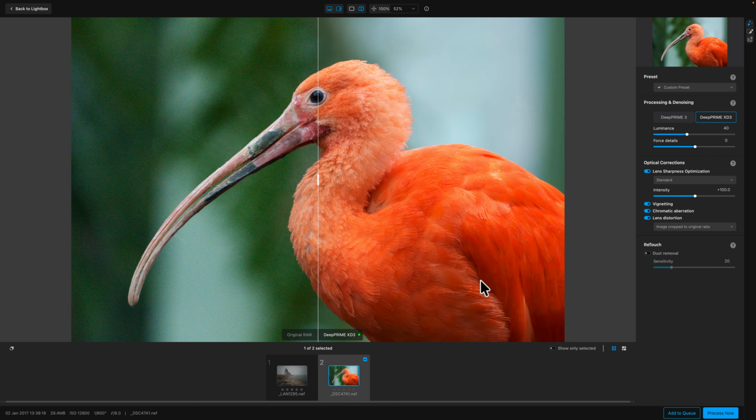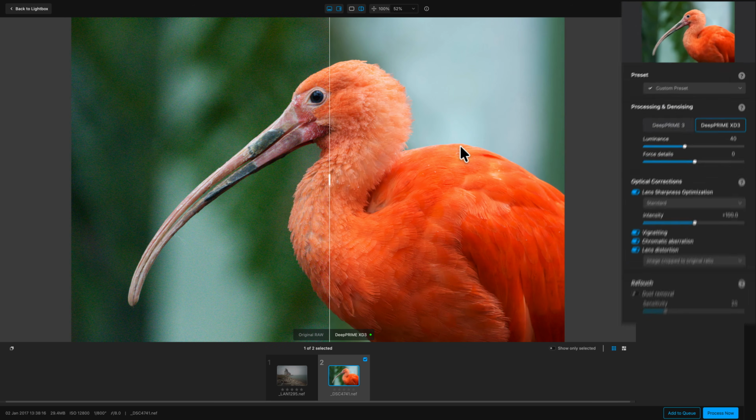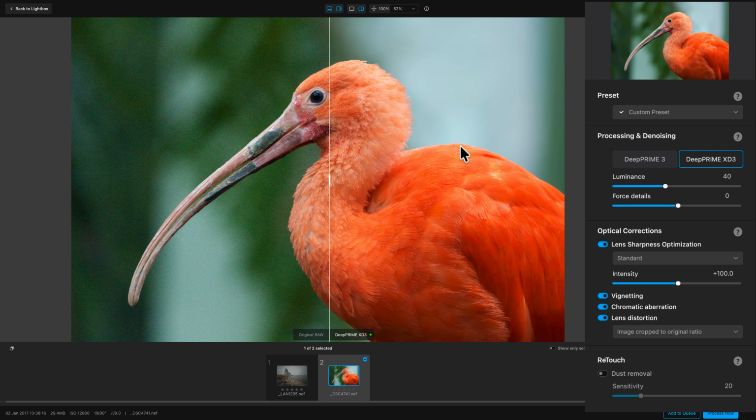And when you do, you'll be opened up into the main screen. And here we have kind of a before after. You can see the before is on the left, the after is on the right. And if we move the slider around, you can see before and after. Now, specifically, one of the new features is a new kind of model that you could use. It's actually an old model that now is expanded. Specifically, if we go over here, you'll notice there's DeepPRIME 3 and there's DeepPRIME XD3.